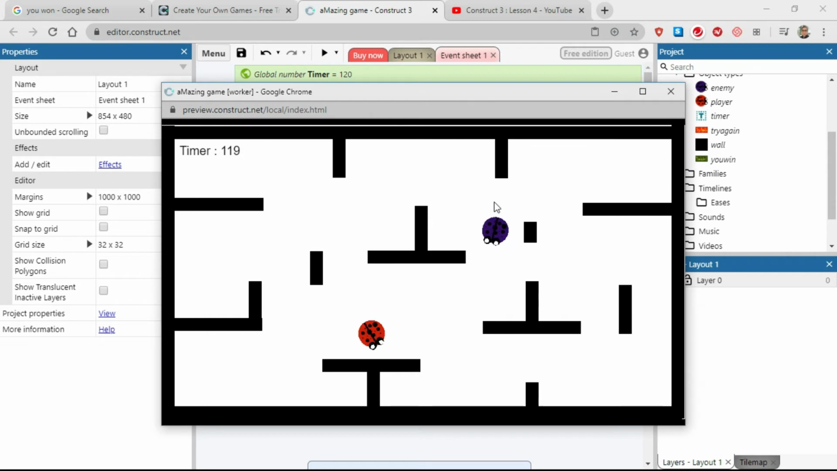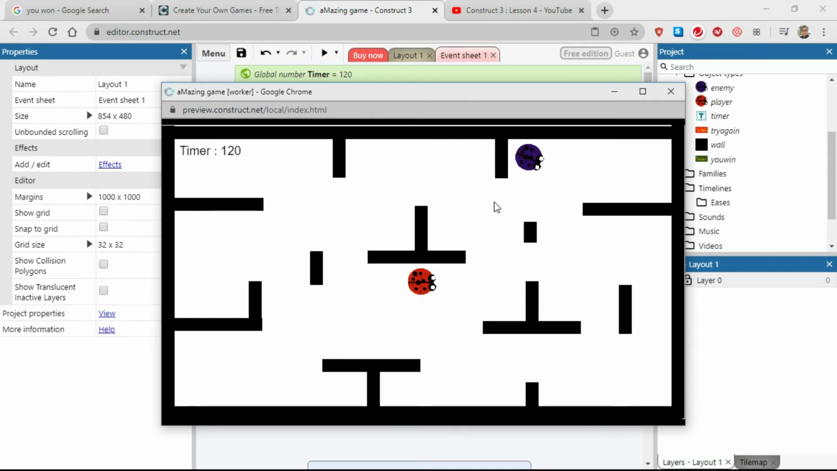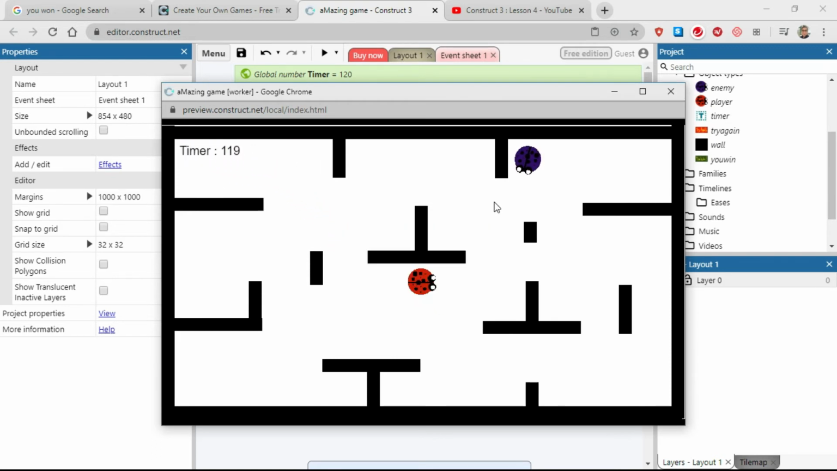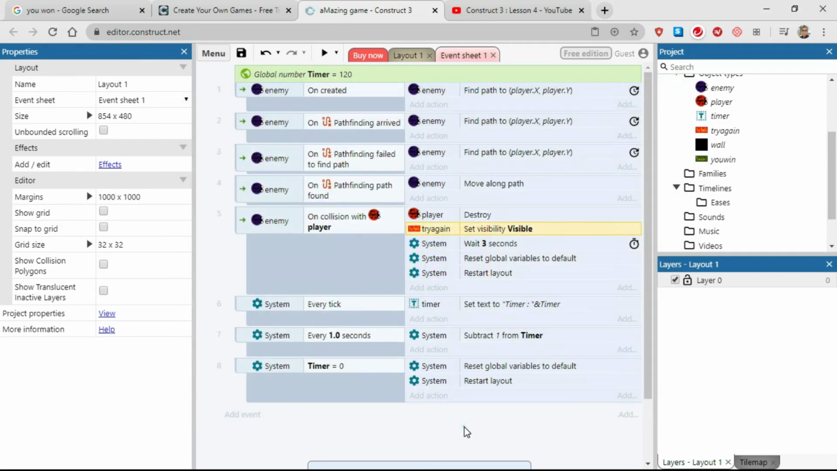Okay, so I'll just try to run myself. Can you see that? After 3 seconds, the sign will disappear. Again, if it touches my player, the words "try again" will appear again. Okay, so it works. So what are we going to do with the "you win"?